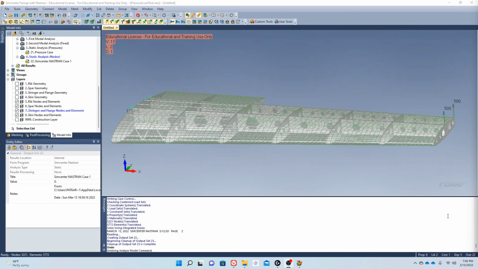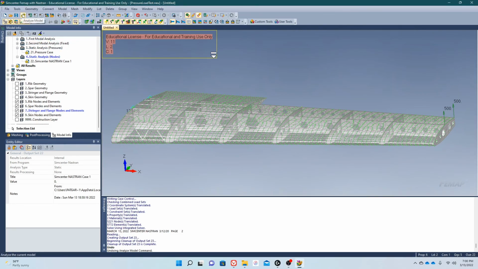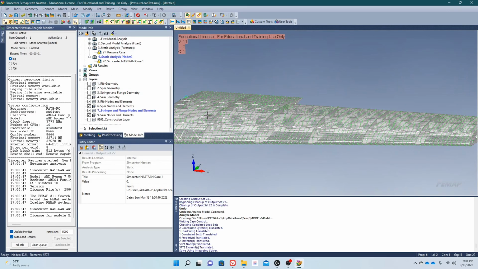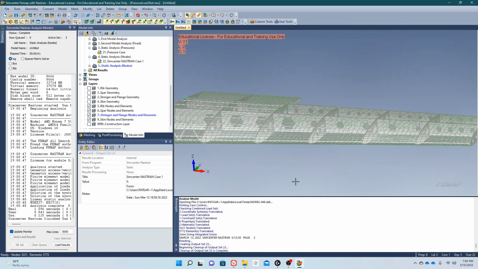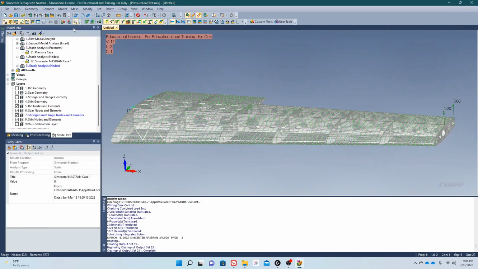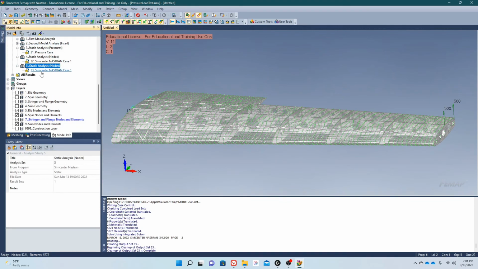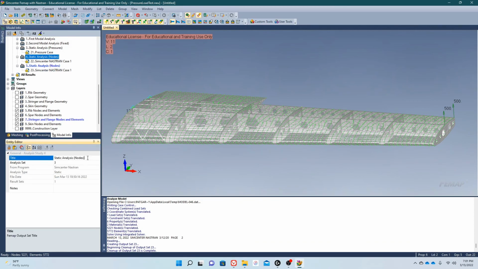So now we are ready to analyze, and we can just come here and press Analyze Model, which will take the last analysis that we used and analyze the model. And we have no fatal errors, so that's perfect. That's good.